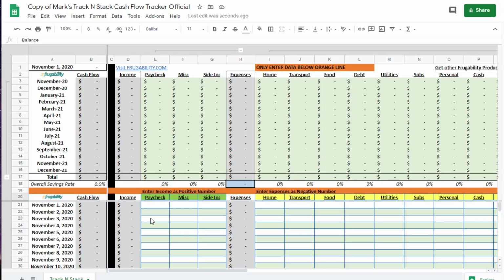But the key to this sheet, the number one thing to remember, is everything that you enter goes below this orange line. Everything above here is just information that's going to help you make decisions. Down here is where you enter your data.